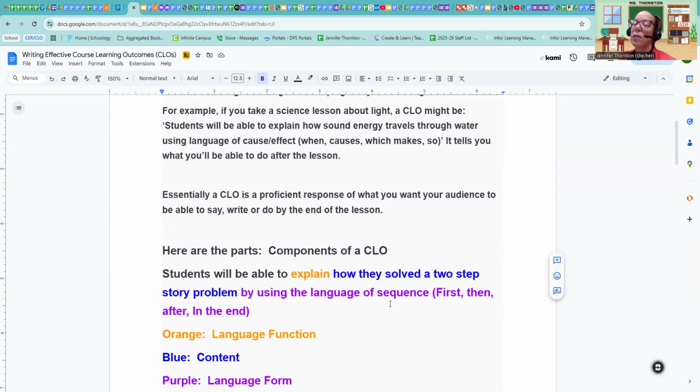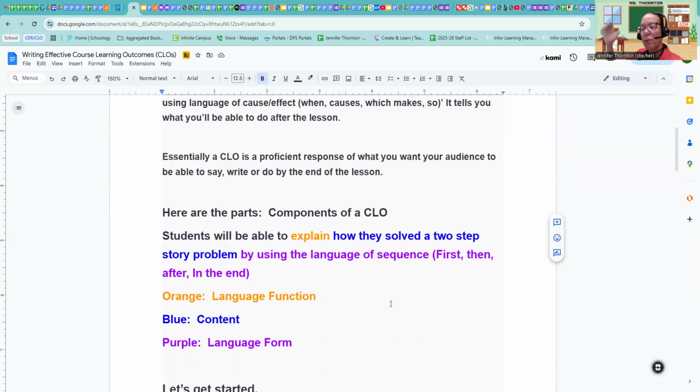So let's go through what parts make up a CLO. Okay. So here is another example of a CLO, and let's look at the parts here. This CLO says students will be able to explain how they solved a two-step story problem by using language of sequence: first, then, after, in the end. So the three main parts of a CLO are the part in orange, which is called your language function. The part in blue is your content. What is the lesson actually about? What are you learning? And then the purple part is called the language form.